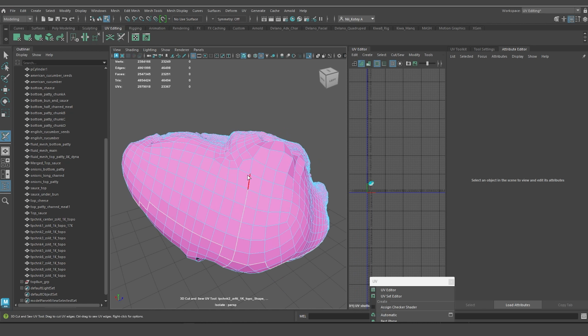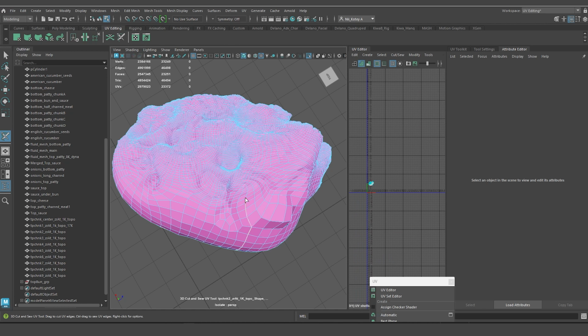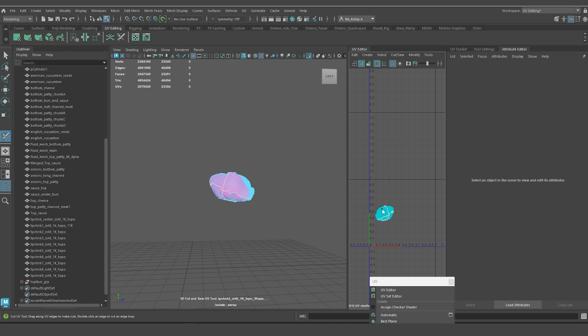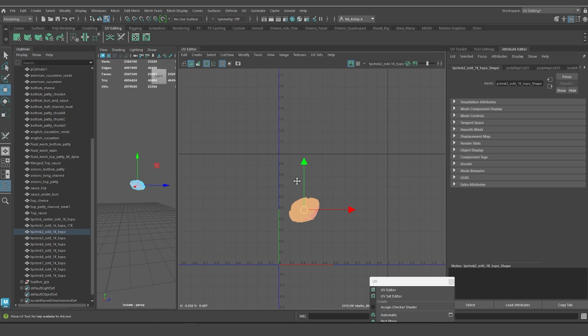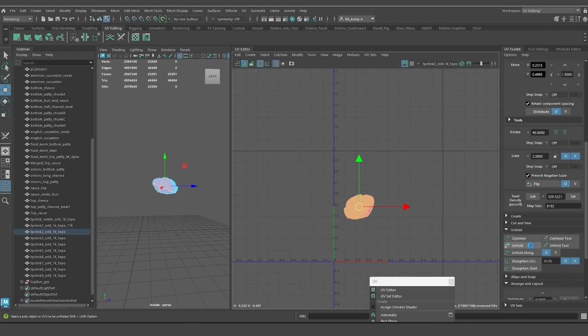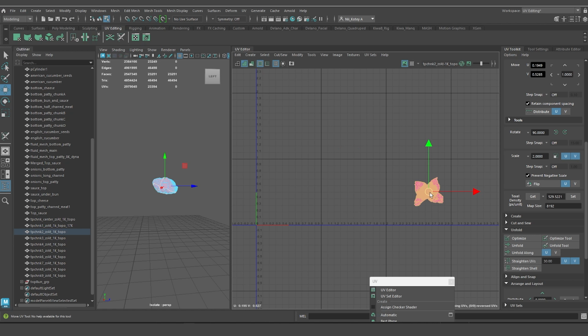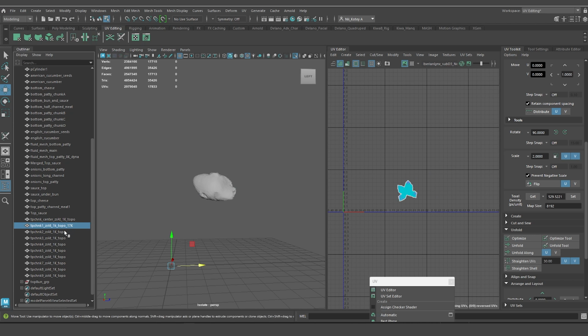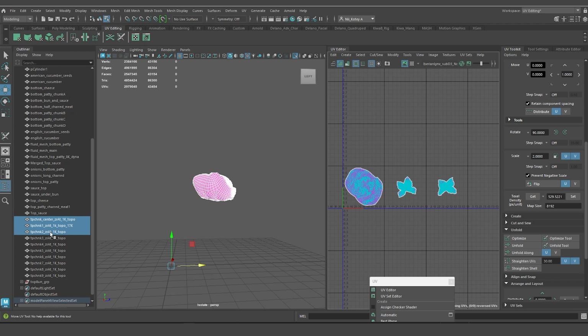All the way up to about there. Should be enough. I'm gonna go to the shell, unfold, optimize, set texel density, and make sure it's in the next tile. So that's this one done, that one done, the center one done. And I'm going to pause the video, get these done the same way, and I'll be back.